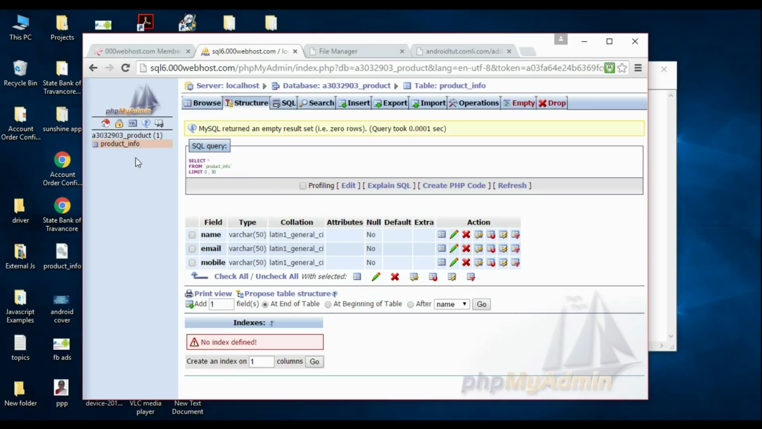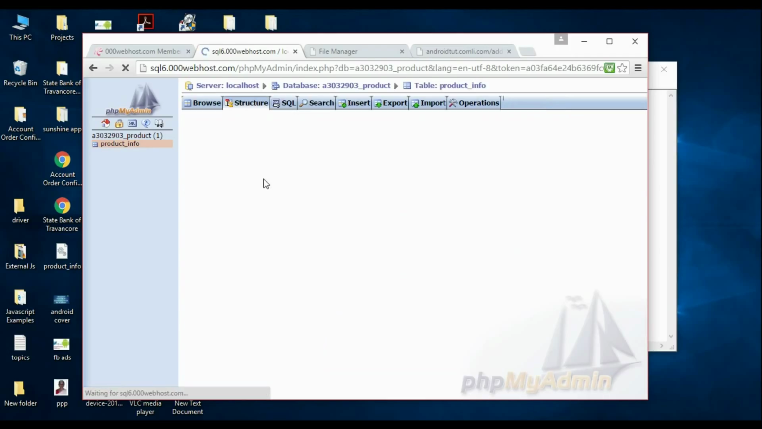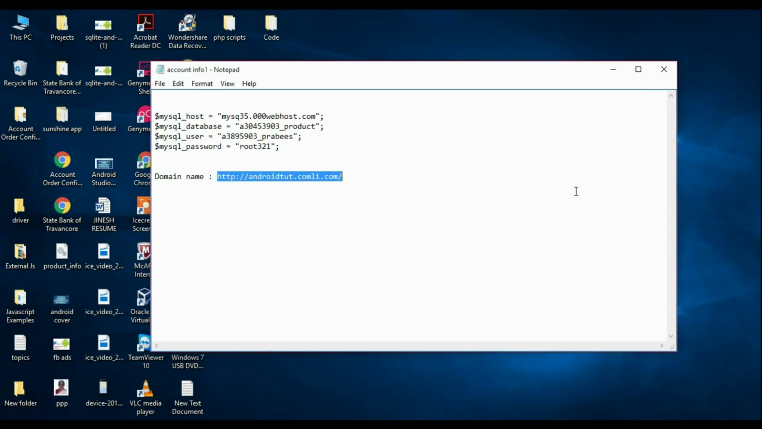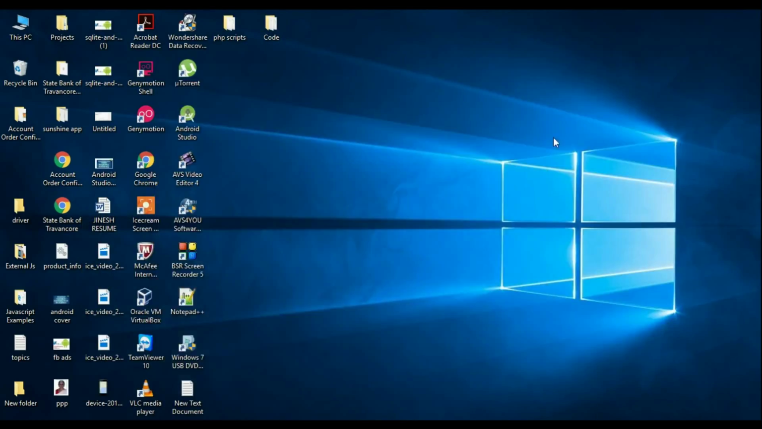Go to phpMyAdmin, select the table and browse the table. Now here is the information: name, email and mobile number. So now we have added the needed PHP script to the server.